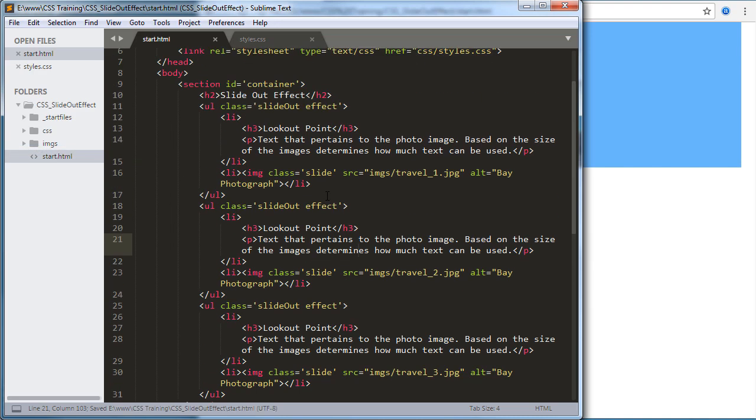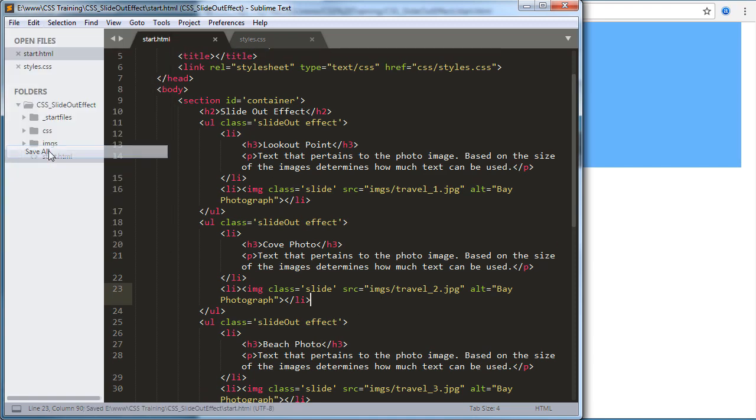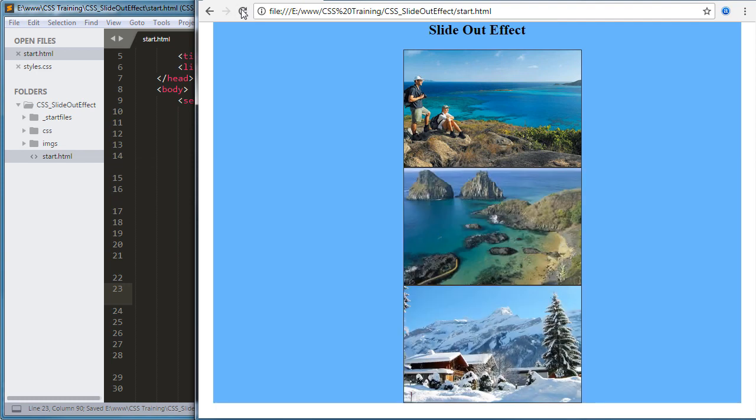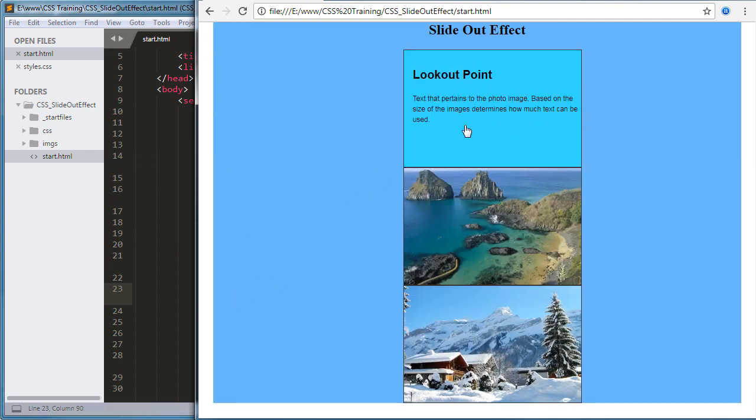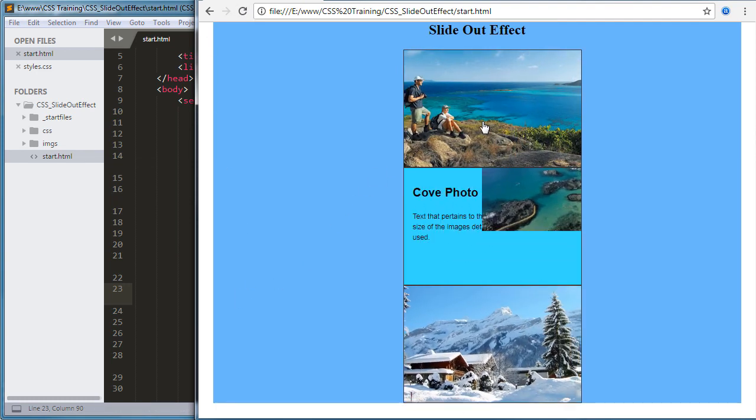Now you'd want to change your titles and your text, and this might be Lookout or Cove Photo, and this one might be Beach Photo. I have no idea what the photos are because I haven't looked at them in a little while. But again, you'd want to change your titles and your text to pertain to that particular picture. Save all those changes, refresh my browser window, and now you'll see we have 3 of these, and we can actually go in now and they all work the same way.